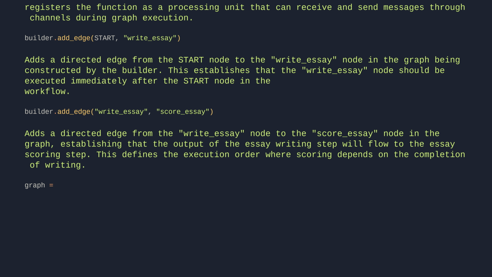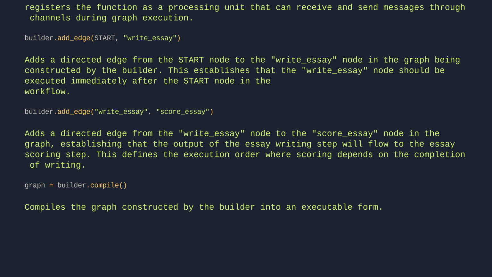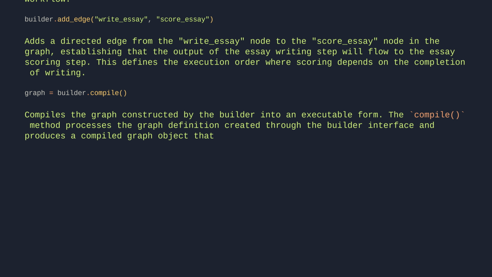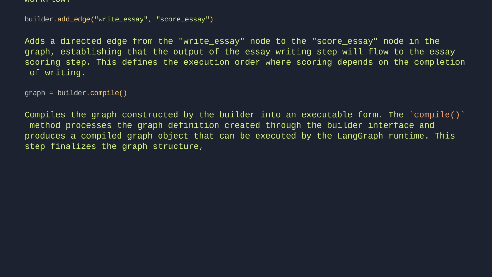Graph equals builder.compile(). Compiles the graph constructed by the builder into an executable form. The compile method processes the graph definition created through the builder interface and produces a compiled graph object that can be executed by the LangGraph runtime. This step finalizes the graph structure, preparing it for execution where actors and channels will be coordinated according to the Pregel model.